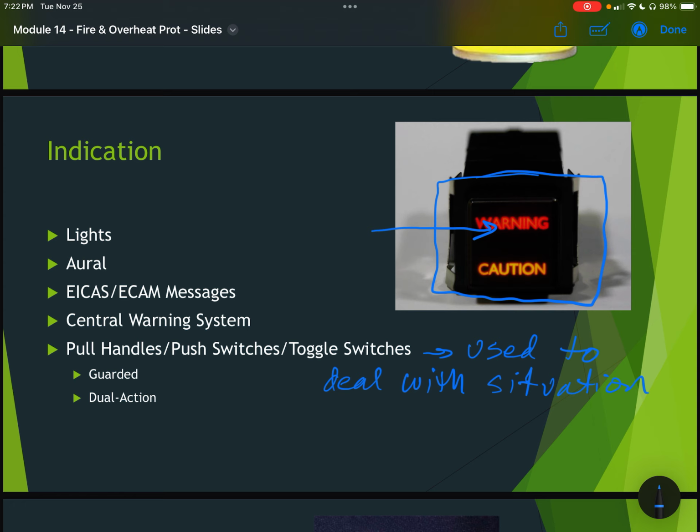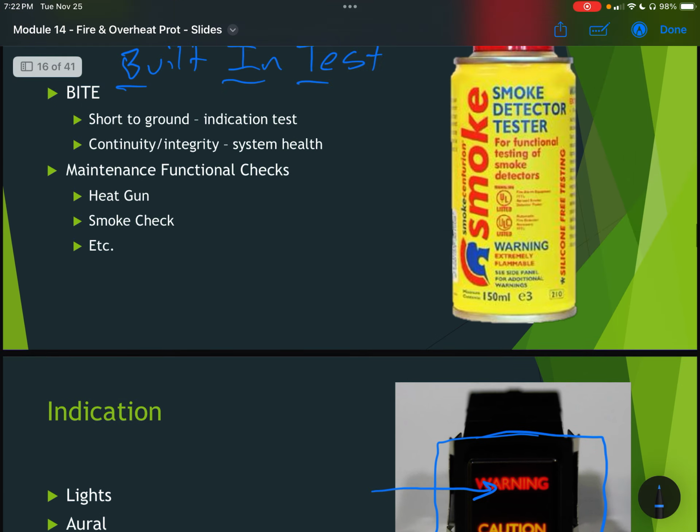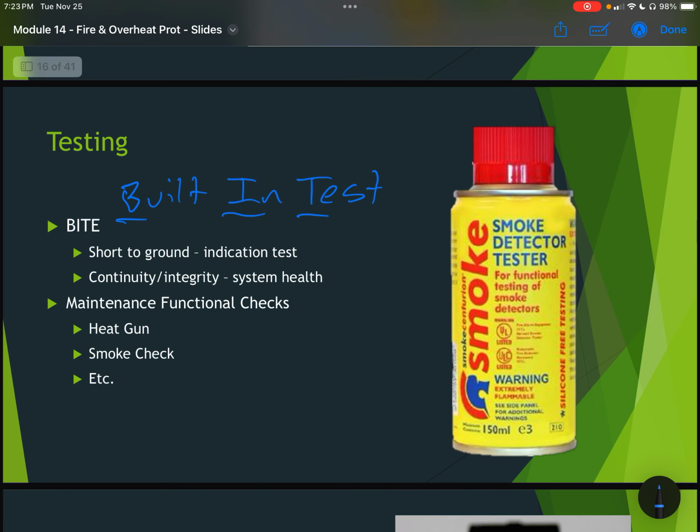One additional item here is this isn't always a warning. This could be cautionary. These same kind of indications could be cautionary or amber messages, and those are usually related to, if we go back up to the BITE test, for instance, the built-in test equipment, if we have a failure of a BITE test, for instance, these will often warrant a caution message rather than a warning message. So those do a caution message.